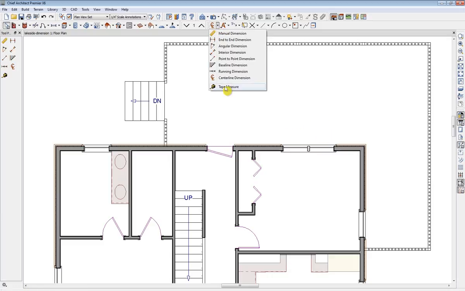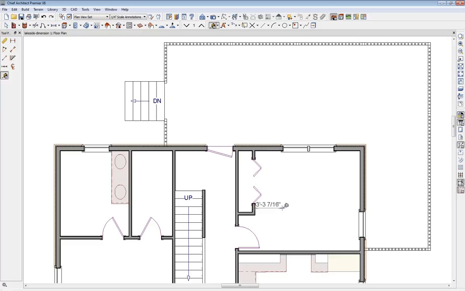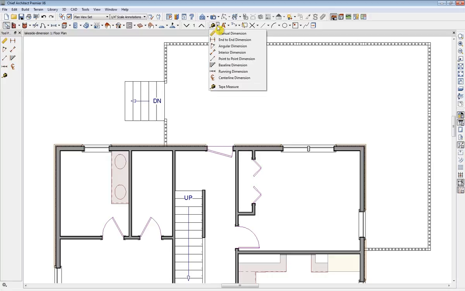There's also the tape measure tool. The tape measure tool is different in that it doesn't actually place a permanent dimension line. It acts very much like a tape measure does. If I hold down my mouse button and drag, it will give me the dimension from one object to another. As soon as I release my mouse button, just like a tape measure, it'll snap back and the dimension line disappears. Once you've placed dimensions, you can edit them.